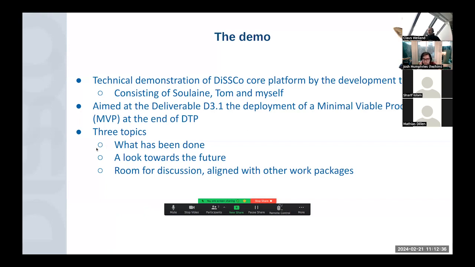So we'll take a moment to see what we have done in the last, let's say, 2 months. I've tried to take it from the DiSSCo Transition project kickoff until now. Then what we'll do in the next 2 months, hopefully. And then we have room for discussion and alignment with the other work packages and the other tasks. So that's the basic setup.